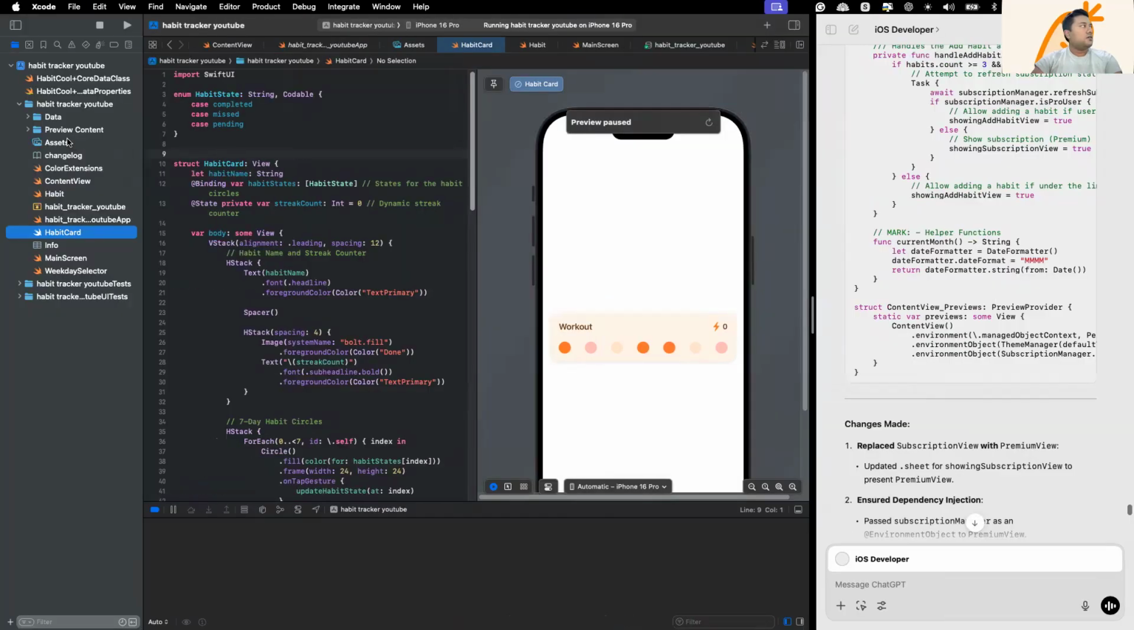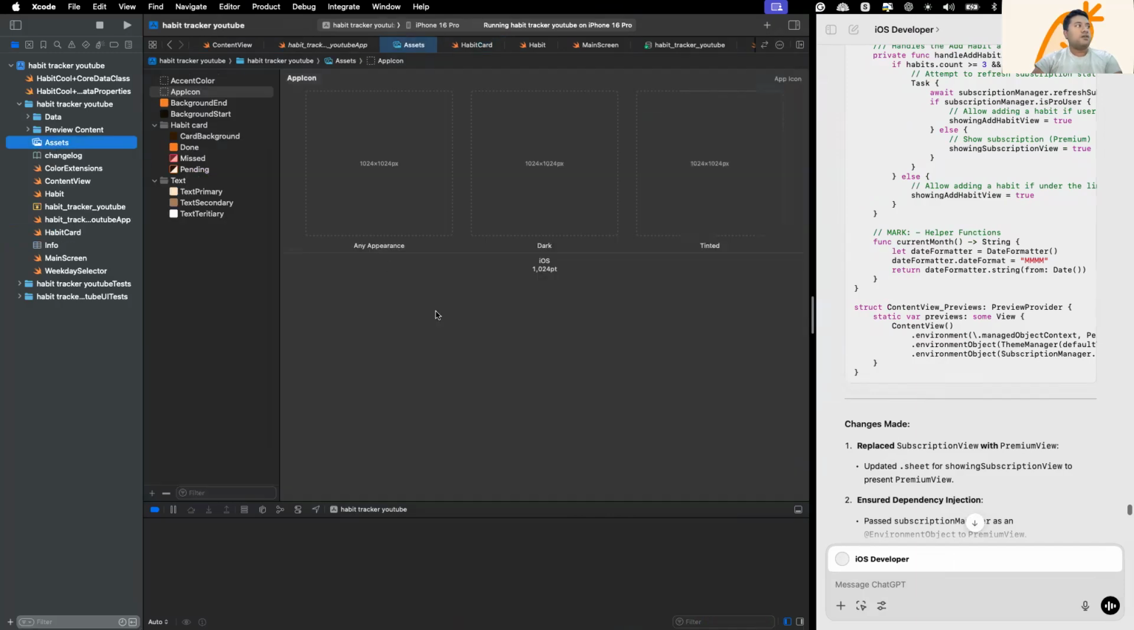And then I'll come here into the assets window. You can see that you have three options: any appearance, dark, and tinted. If you only upload any appearance, it will work the same for dark and tinted, but you can also individually select for dark mode or for when the user changes to a tinted look. For now, we'll just go with the any appearance mode.